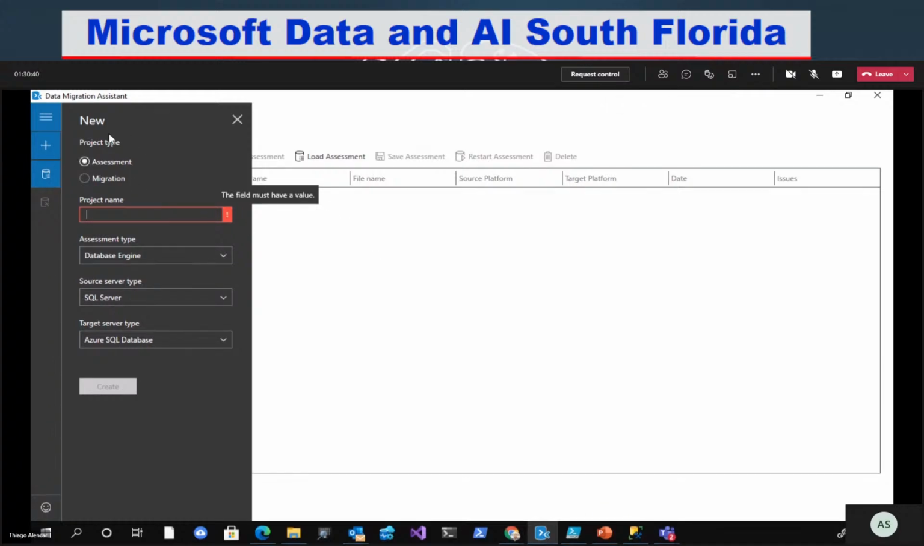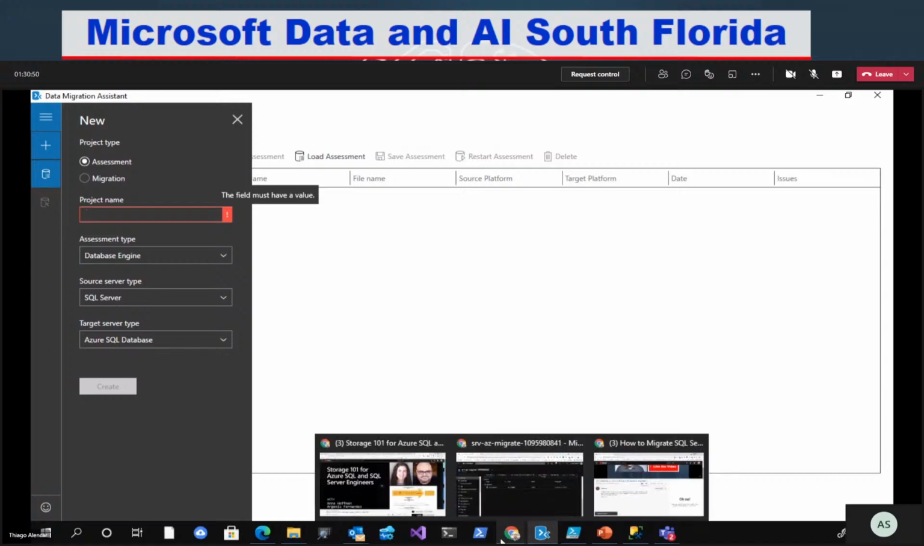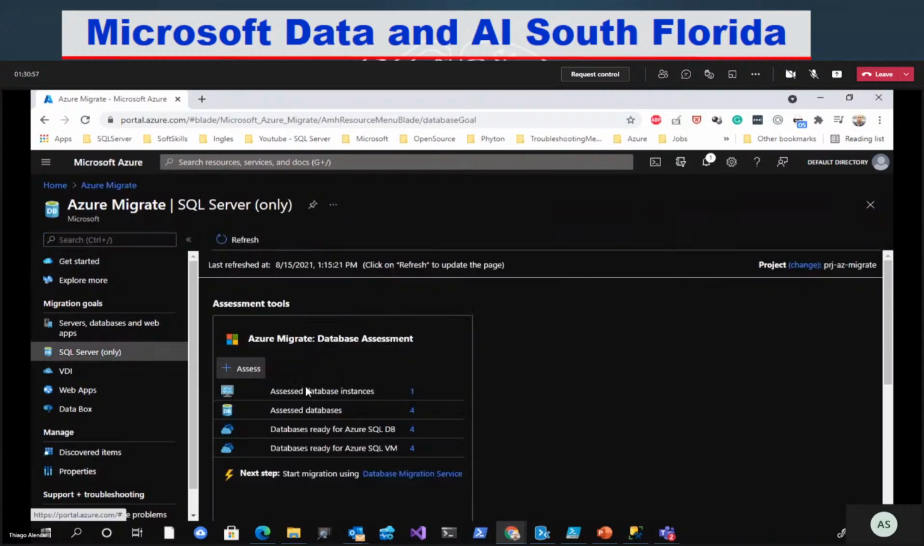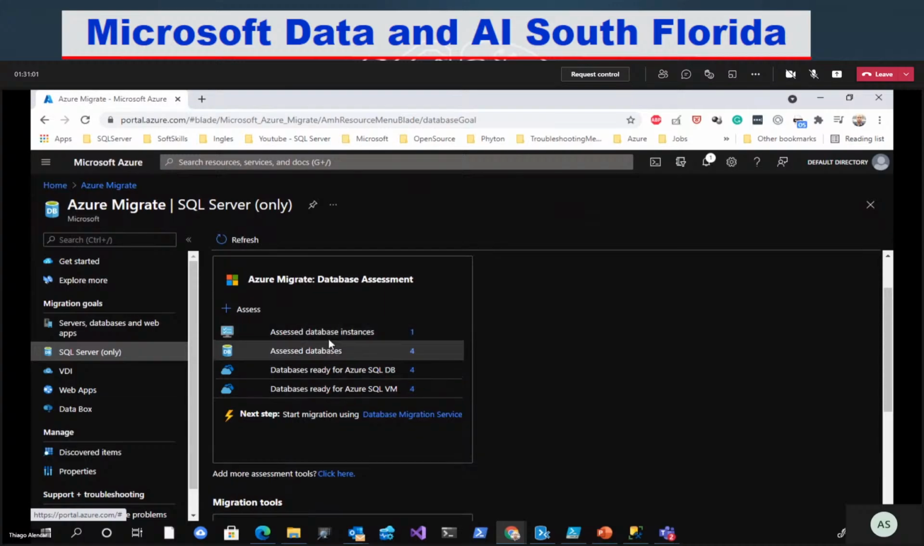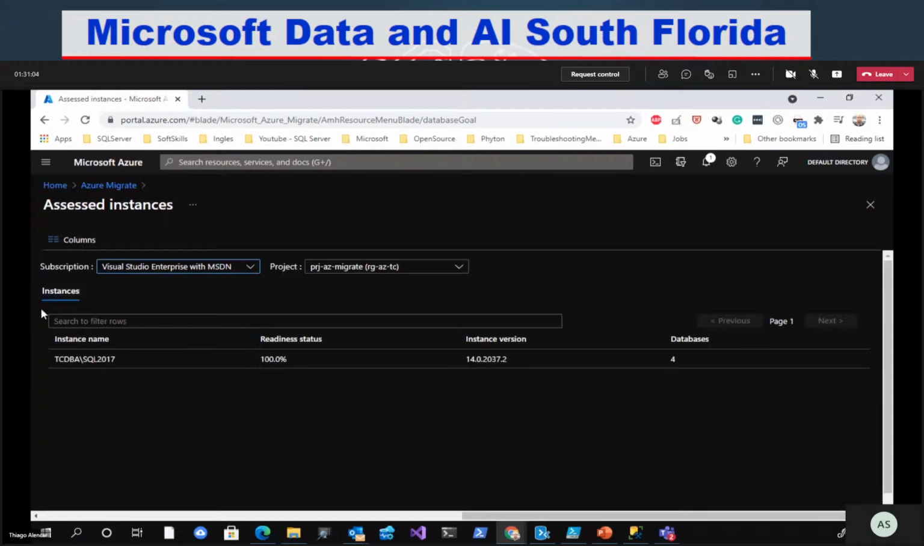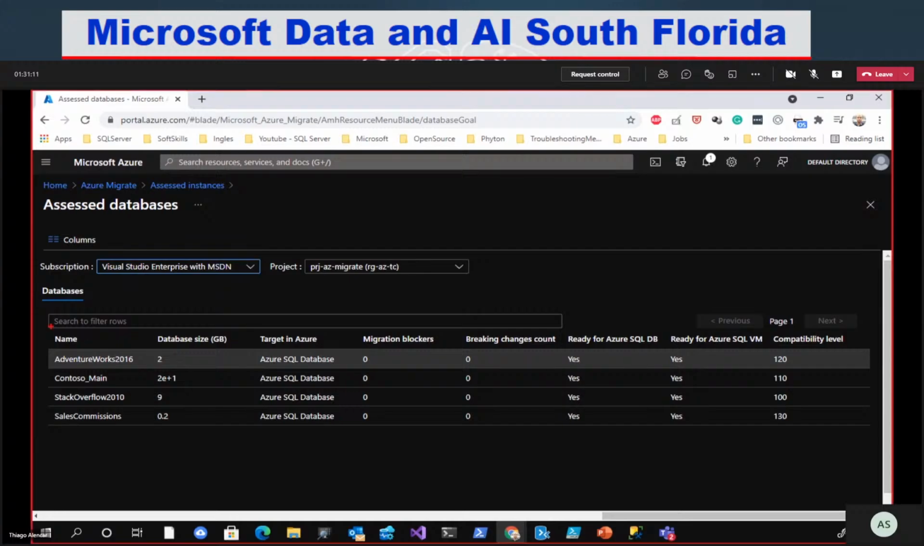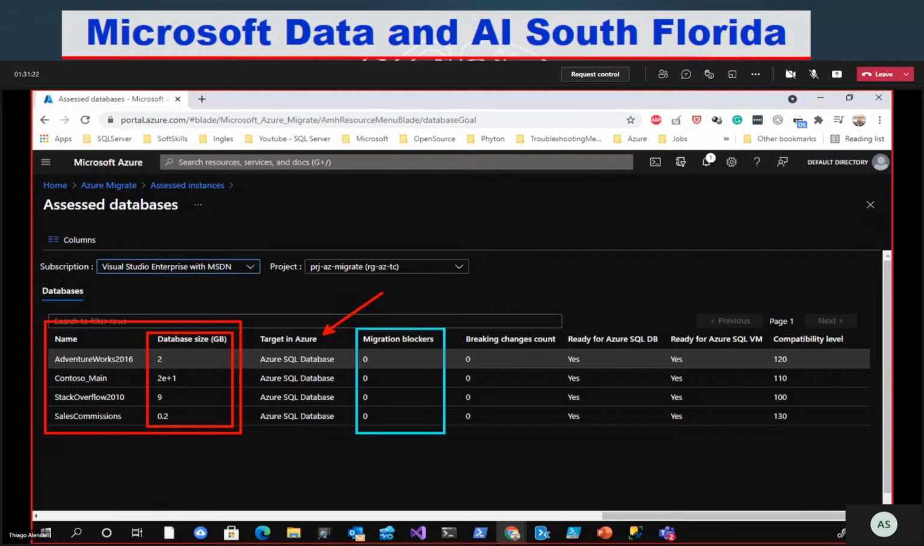We have two options for the project. If you want to just do an assessment, by the end of it we could upload our assessment report to Azure Migrate. You see something like that. Let me show you. I uploaded my last report, and it displays how many instances I assessed and what databases belong to that instance. This is the Azure Migrate report. It shows the size of the database, what target I chose, and whether there are any migration blockers or breaking changes. It's all zero, so the database is fine to migrate.